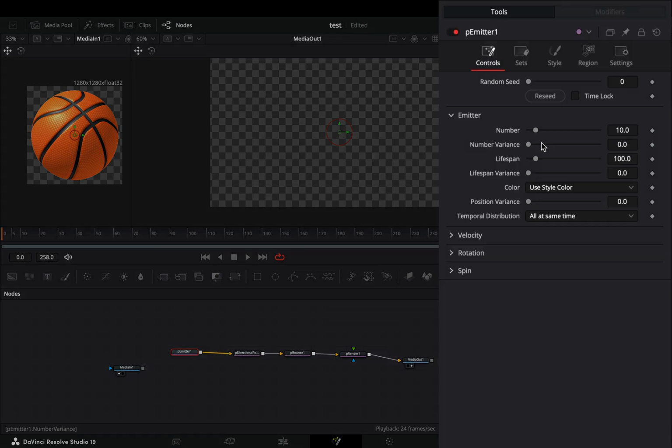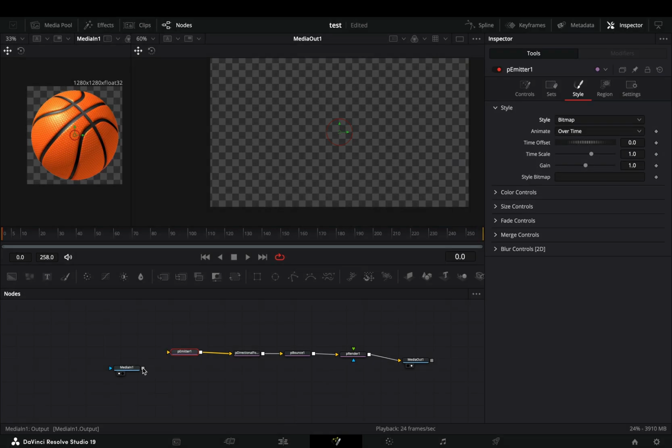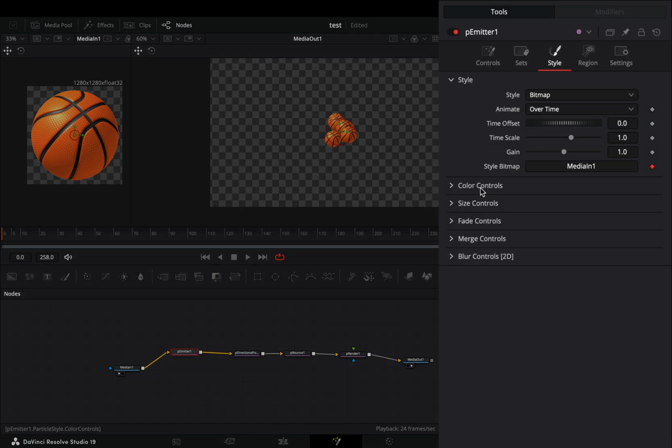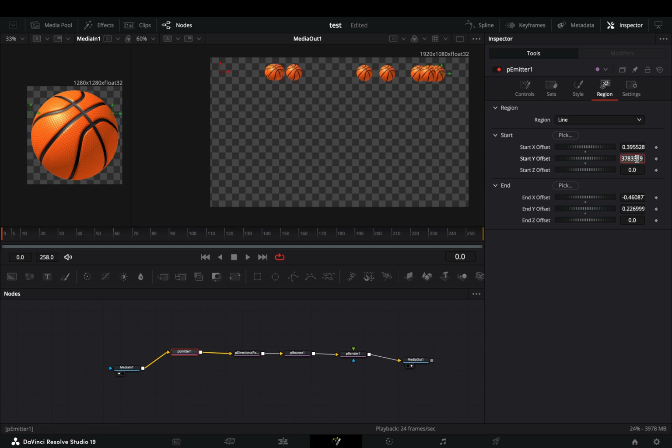Select the emitter node, go to the style tab, and change the style to bitmap. Connect your image node to the yellow point of the emitter. Go to the region tab, change the region to line, and move the points to your desired position.